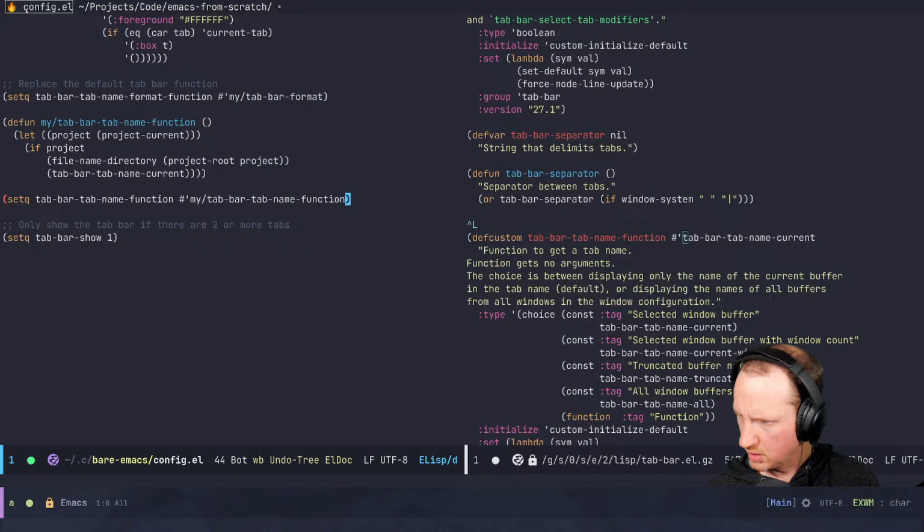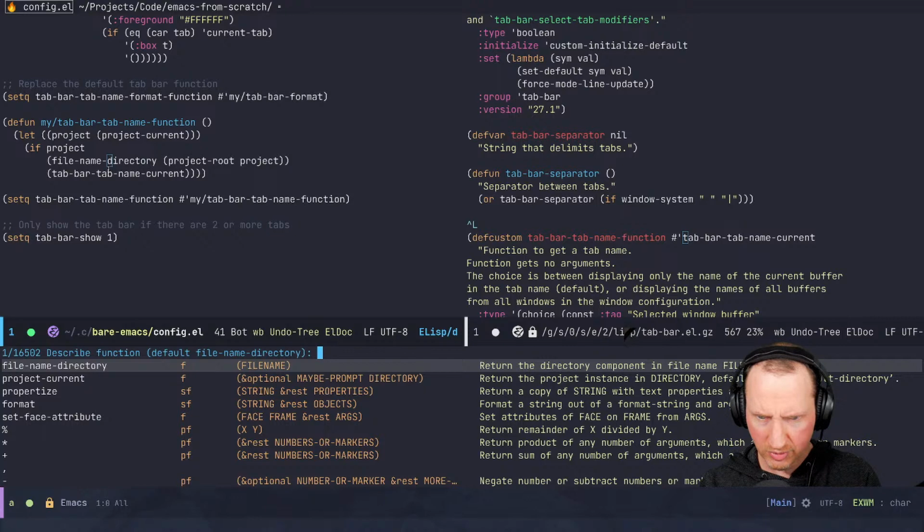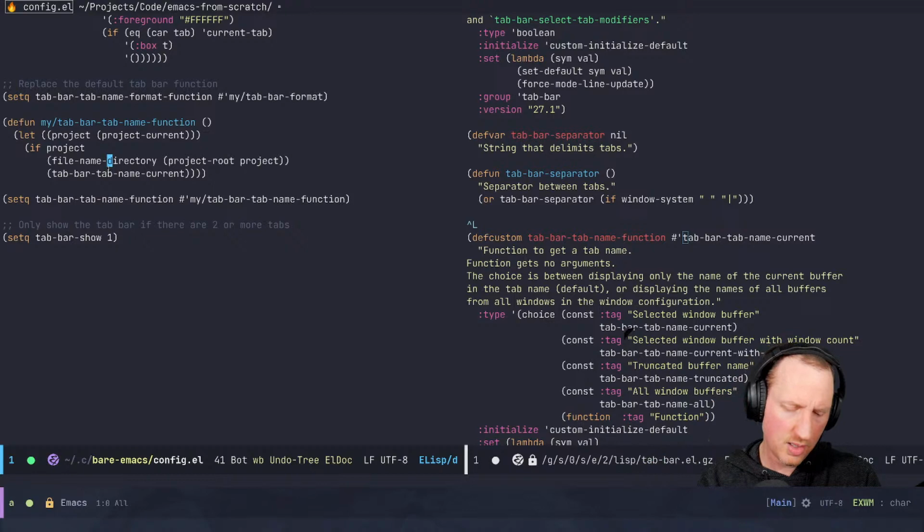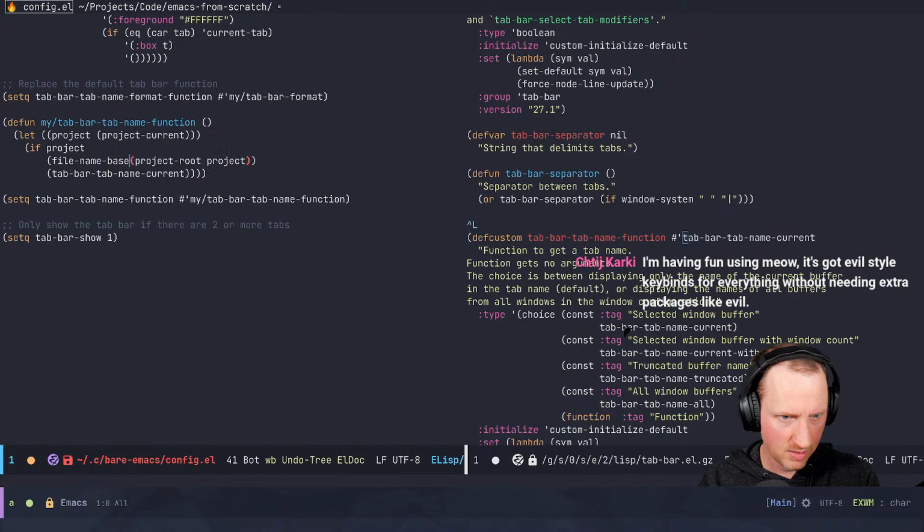Sam says, I wish we just had base name and dir name. I always get confused on how to get the base directories or directory names. Yeah, me too, for sure. File name directory. Return the directory component in file name. Yeah, probably. Come on. There's got to be another function for that. File dash name base. That must be it, right? No? Not it, huh?